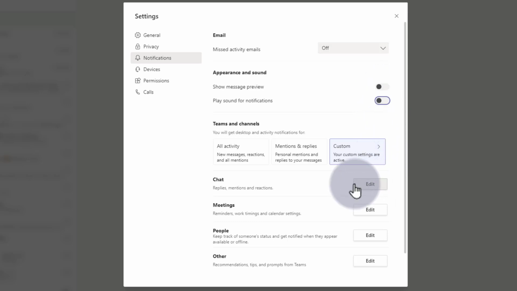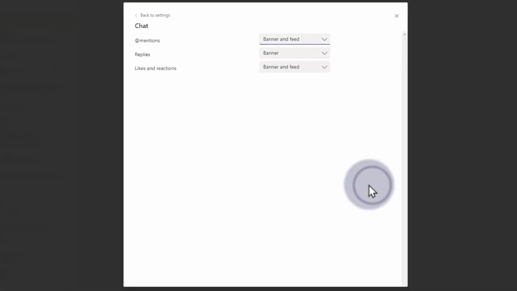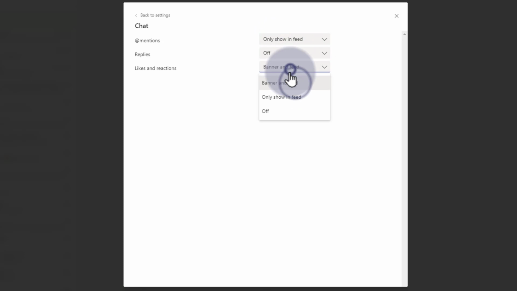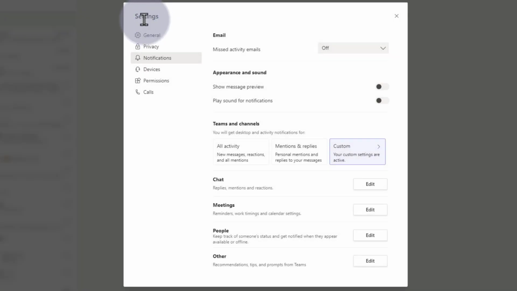Moving on down the list, I'm probably going to want to change my chat settings as well. So I'll go ahead and click on Edit. And anything that says banner is going to cause that colorful pop-up that can interrupt your meeting. So we'll go ahead and switch that to only show in feed, or we might want to turn it off completely, depending on what the setting allows for. Once you have that completed, you can click back to settings and that automatically saves it for you.